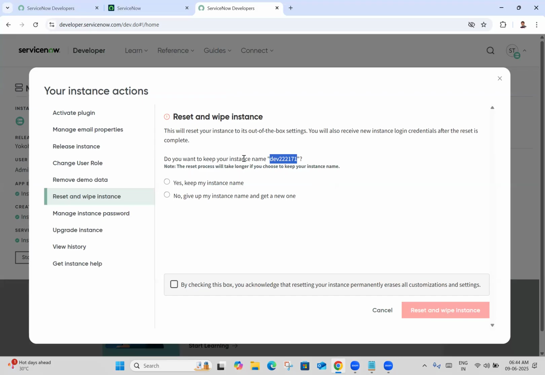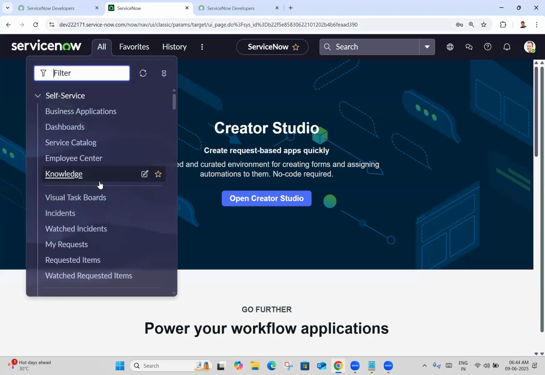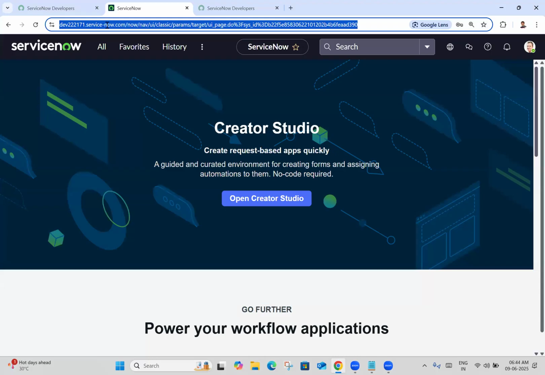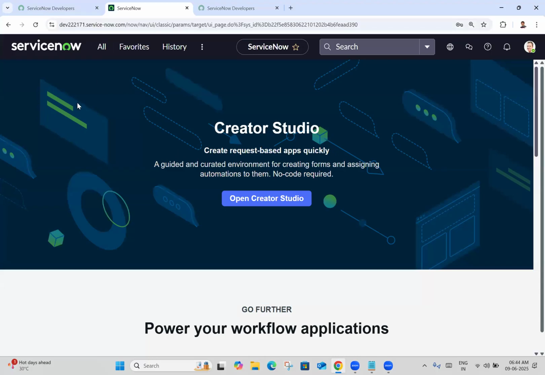You can say, do you want to keep using the instance name? Yes, I want to keep the ServiceNow instance, and I click on reset and wipe instance. When we do this, whatever customizations we have done within the ServiceNow instance will be gone. For example, we have done multiple customizations, and you want this instance as a fresh instance, removing all your customizations.